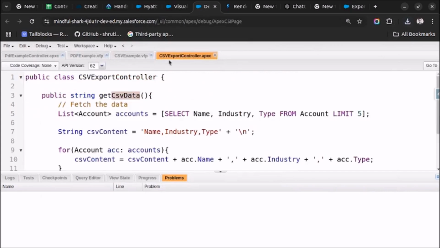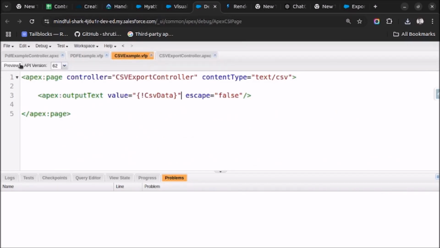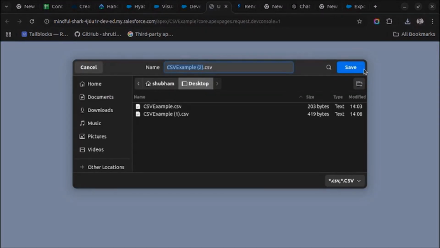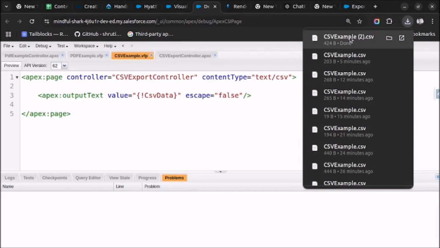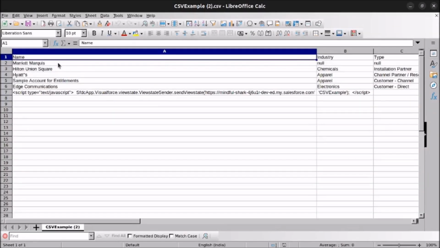That is why I am asking you to add \n at the end of the string. So we will go to our Apex controller, and here what we will do is plus \n. By doing this, we will be able to see the records in the next line. So let's again preview the Visualforce page as CSV. It is downloaded, and I will open it again. And as you can see on screen, now we are seeing name, industry and type. So it is coming properly.